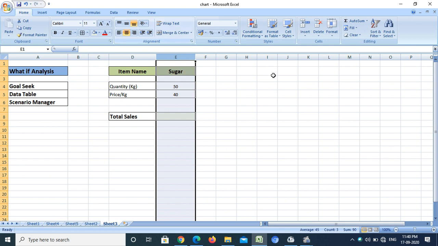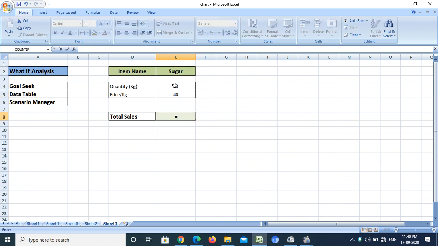Now see, if I want to calculate the total sales of this product, I need to multiply this column with this column so that it will calculate the total sales. For that I have to write the equal to sign, select this column, multiply sign, this column and press enter. I'll get the result. If I change the value of quantity or price, it will automatically change my total sales amount. Now see what goal seek will do in this case.